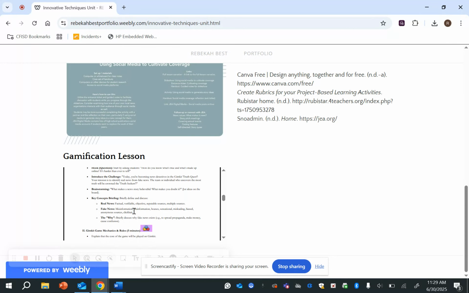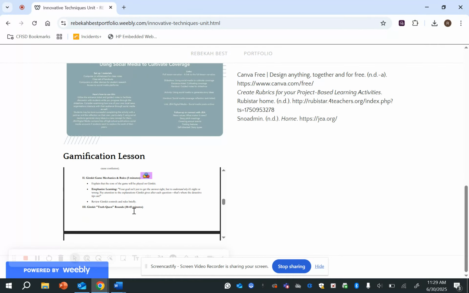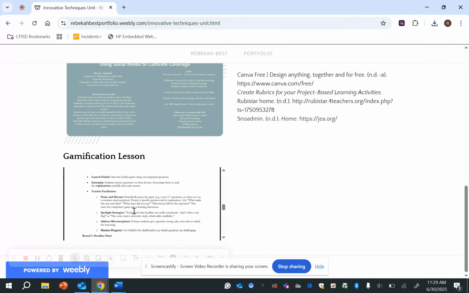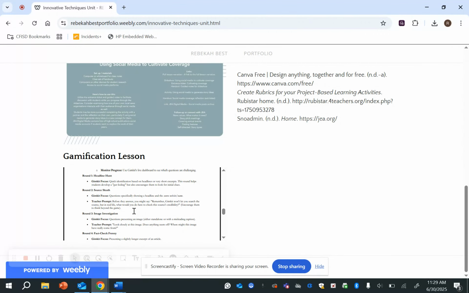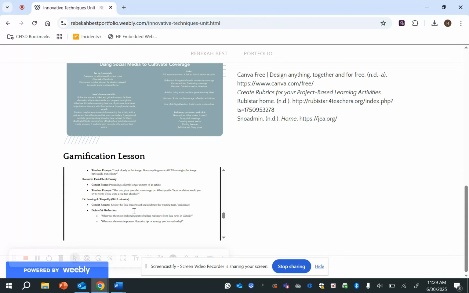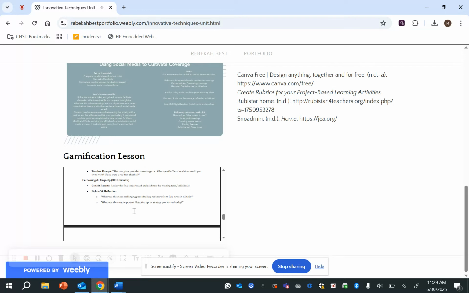There's hook questions, brainstorming all throughout Gimkit. In order to help and facilitate and go through more, they'll do a headline hunt, they'll do a source sleuth, an image investigation, fact check, and then after that we'll do the scoring. So it has multiple levels. It's not just one level of journalism, it's so many levels of that.